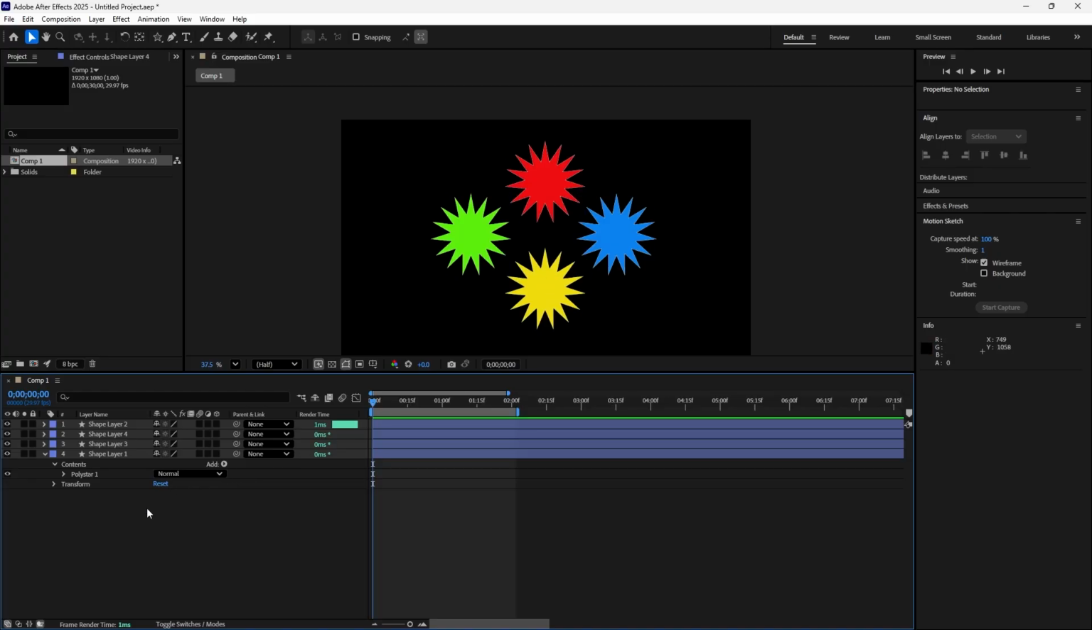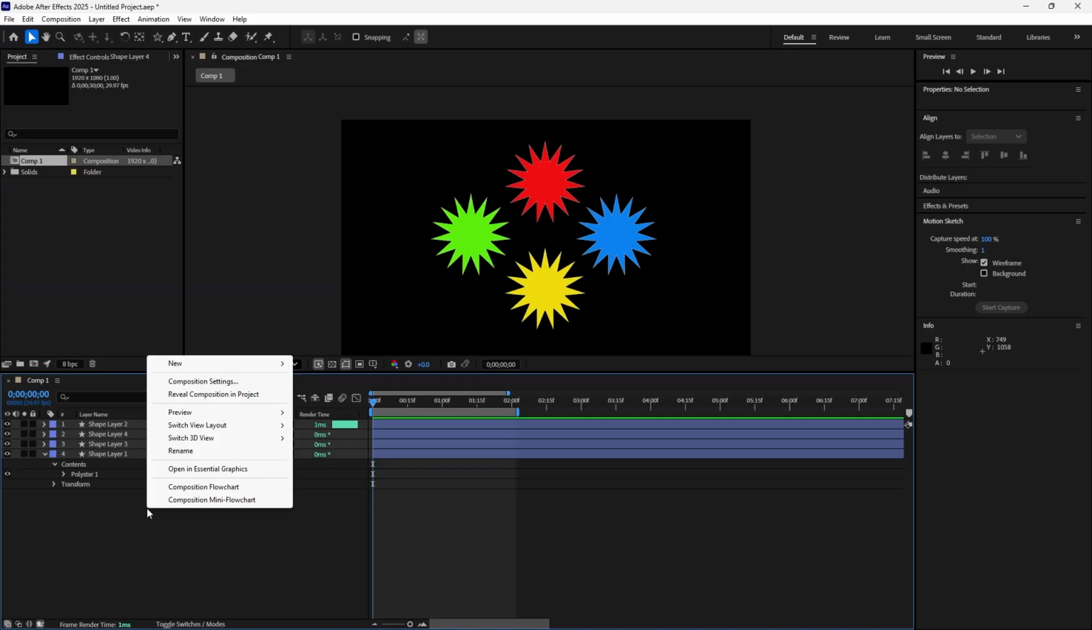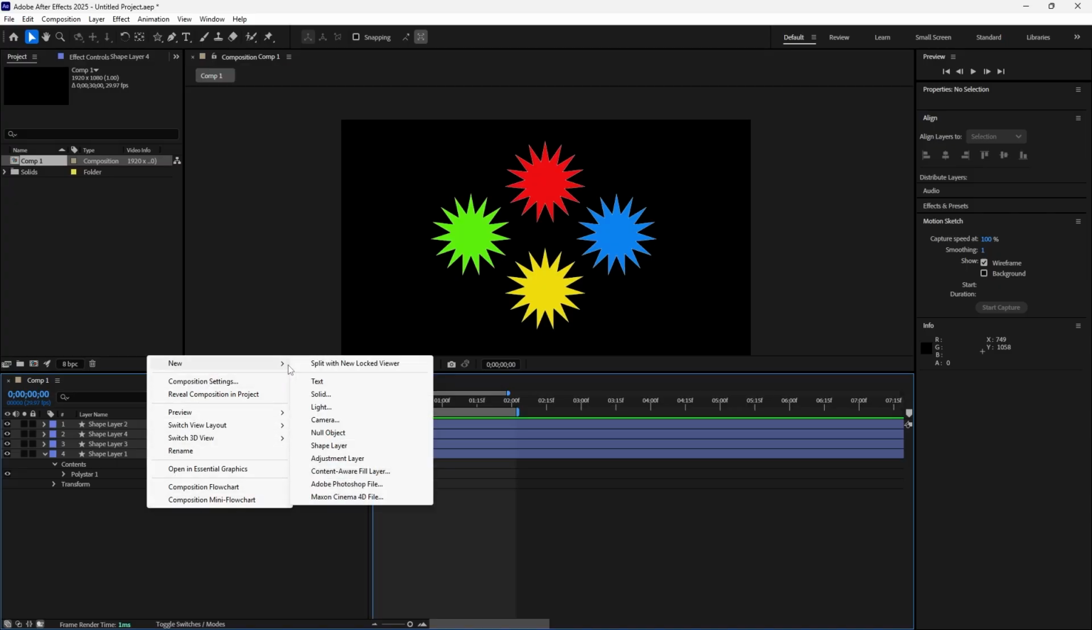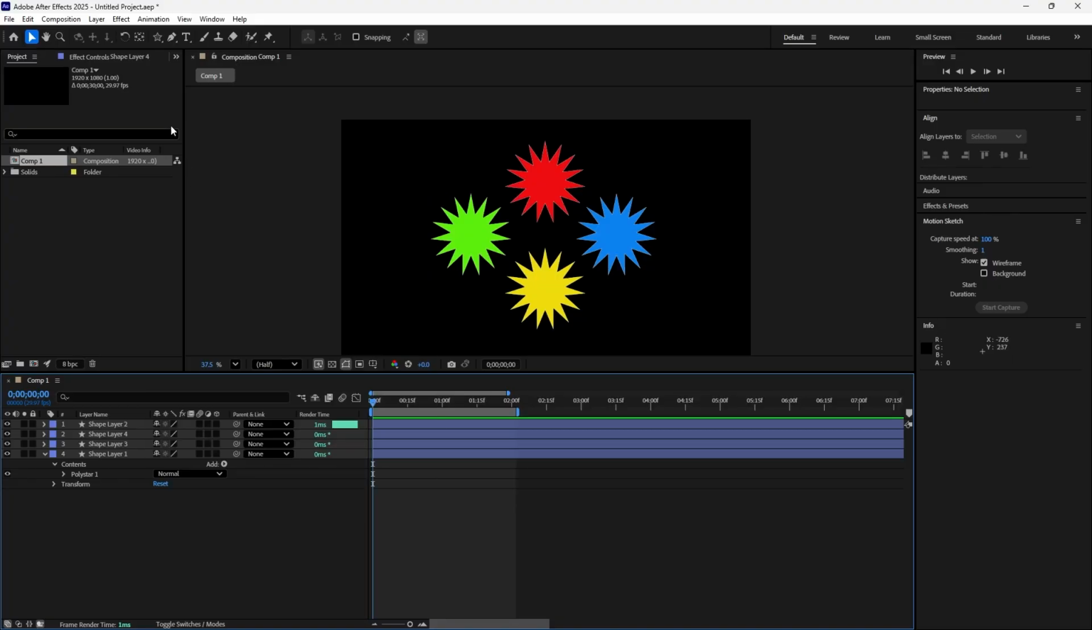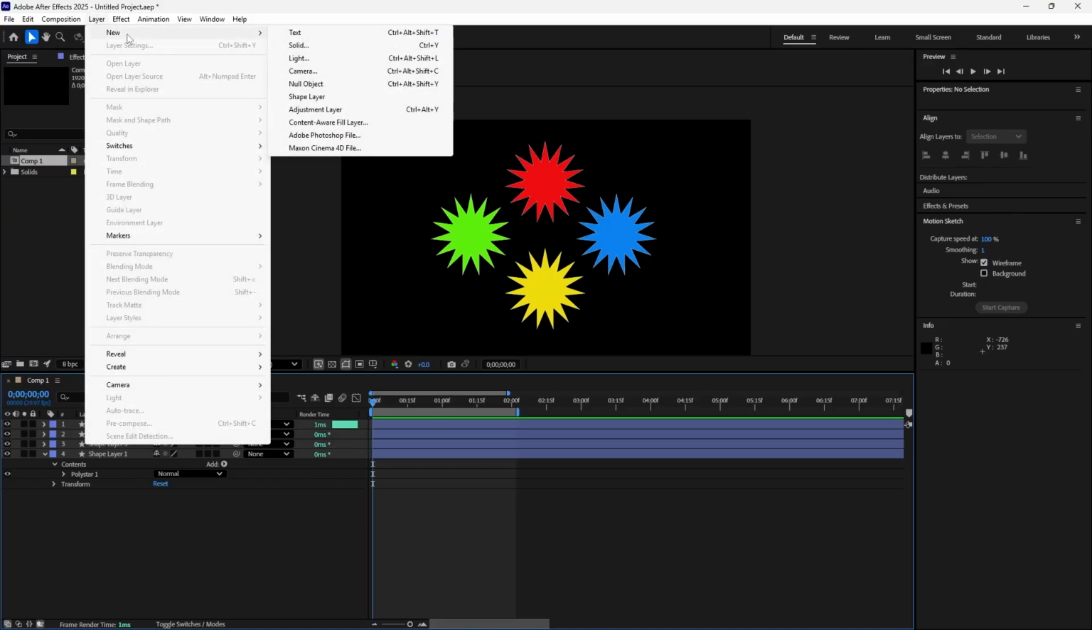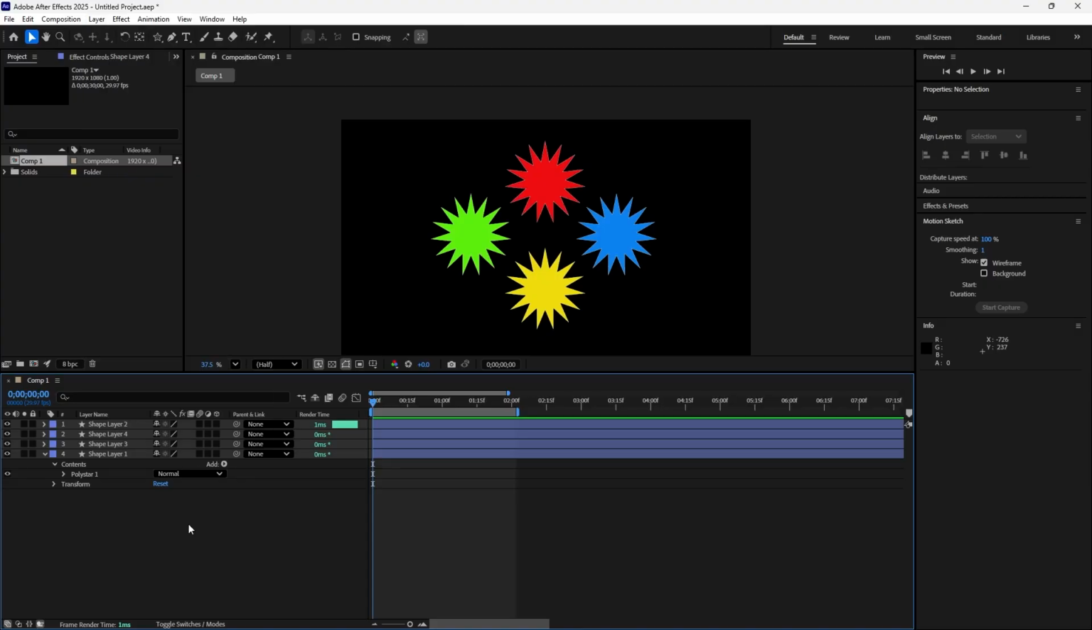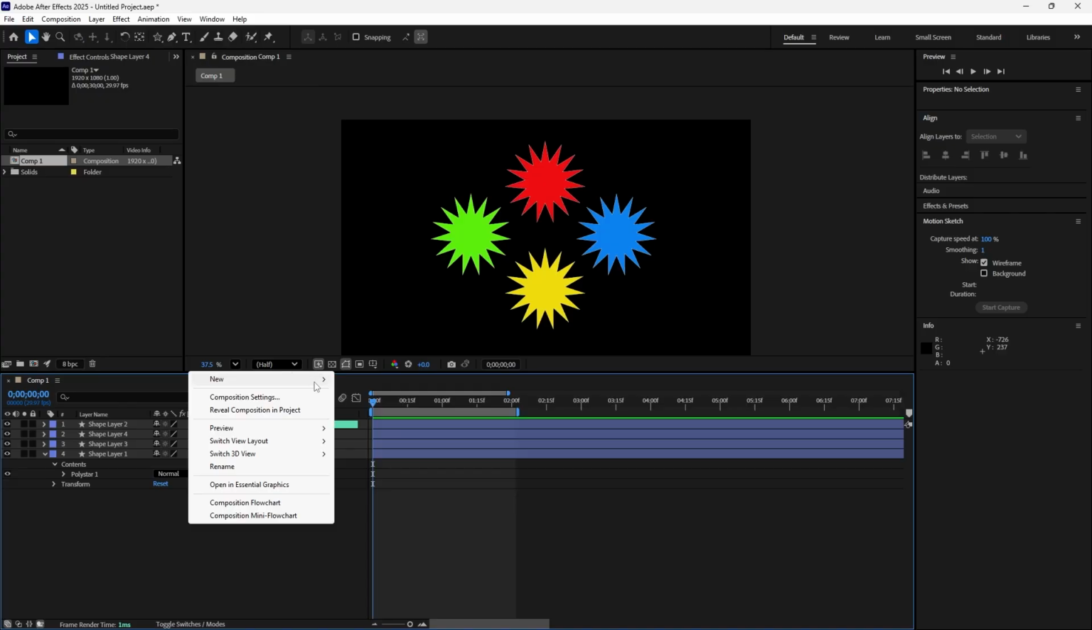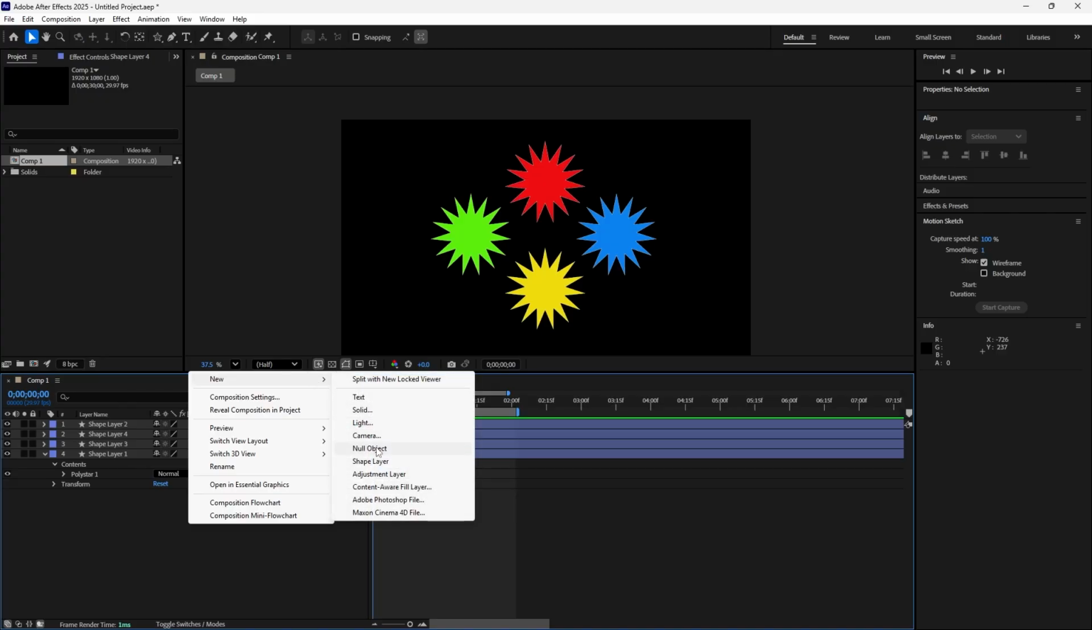Okay, so how to get the null object? By right clicking, see here, New, and there is a null object. Otherwise, go to Layer, New, and there is a null object. Here it is showing Control plus Alt plus Shift plus Y, right? Sometimes shortcuts will be lengthy, and sometimes we simply forget them. So no need to worry about that. Right click, New, and check the null object.